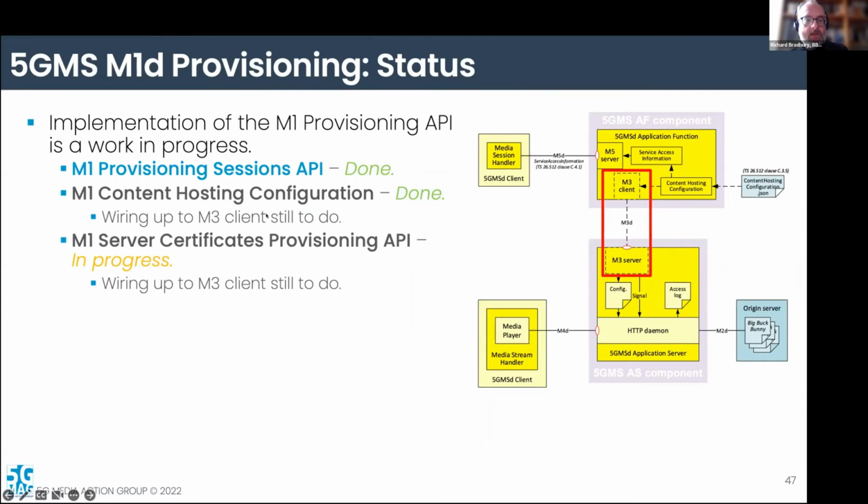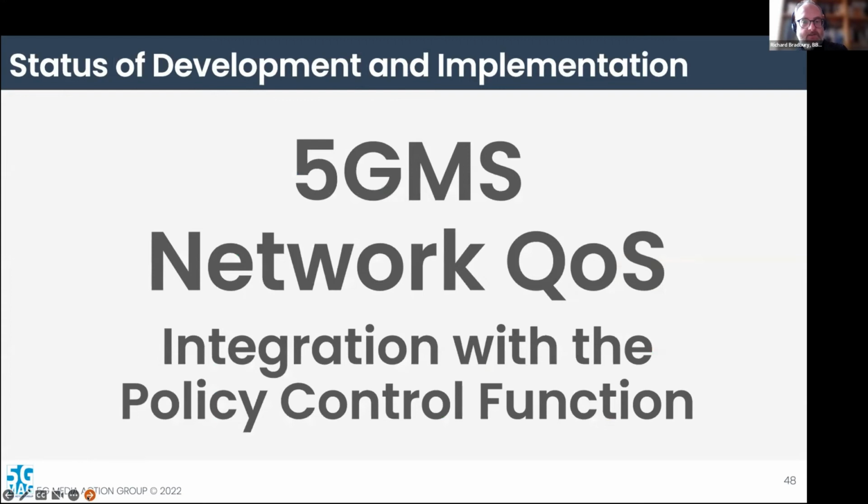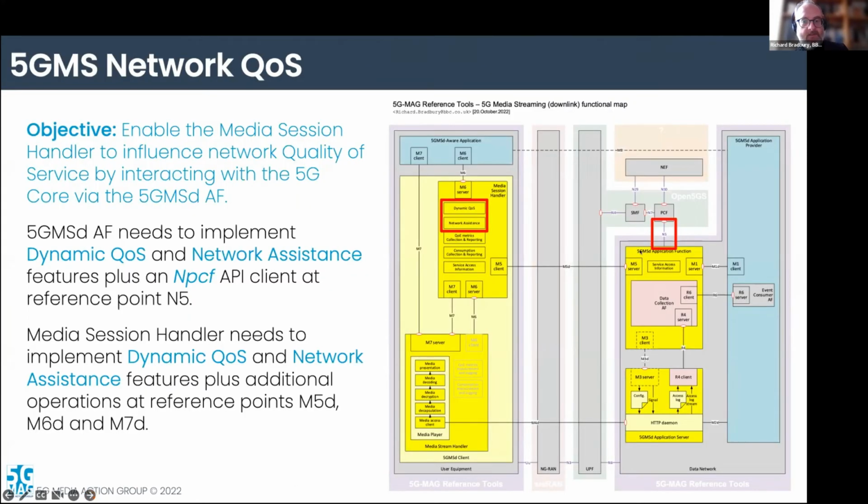We've already implemented what's called the provisioning session and the content hosting configuration aspects of that, and we're currently working on the provisioning of service certificates to support HTTPS based sessions at M4, and there's a bit of wiring up that we need to do here as well. So yeah, that's the work in progress. And then looking even further ahead to what's coming next, we'd like to integrate the application function with the policy control function in the core of the network. So this is this reference point here, N5.